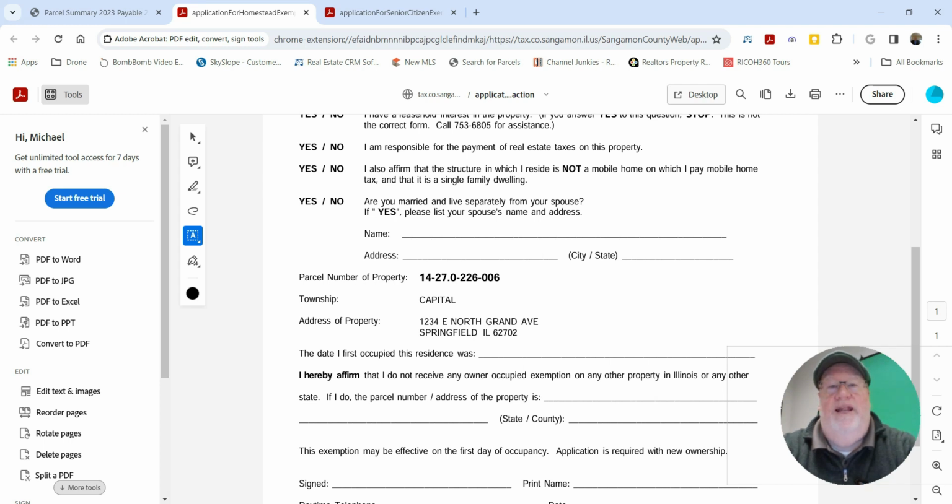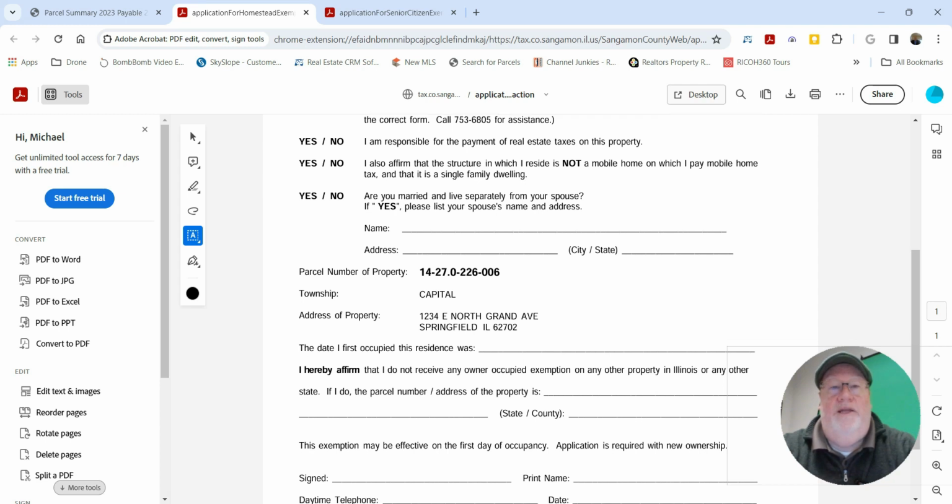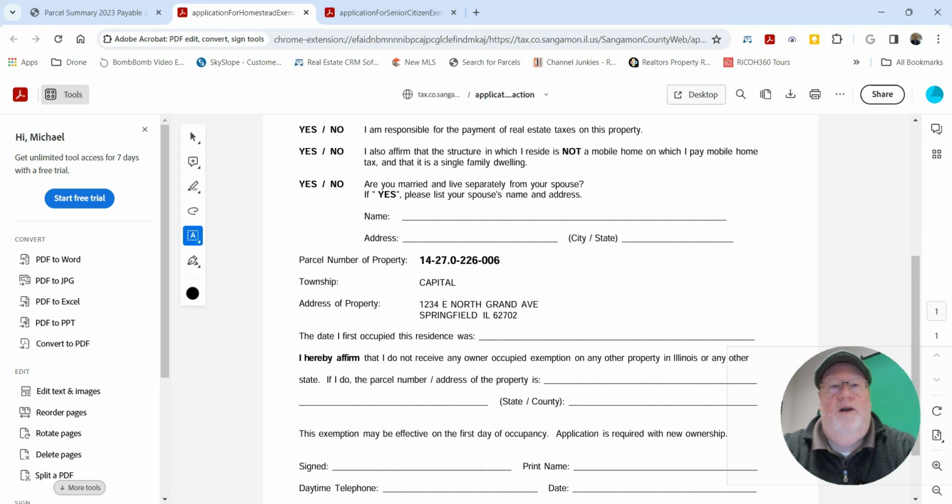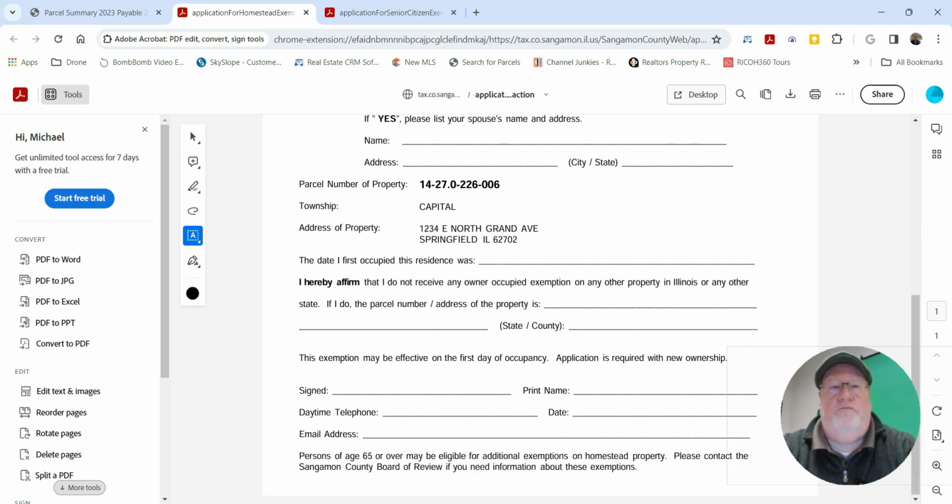Are you married and live separately from your spouse? I don't know too many people, but there are situations where people live and work somewhere else. So if you are married and you live in separate houses, you'll fill out this information.